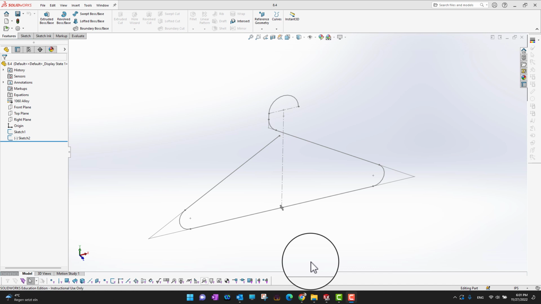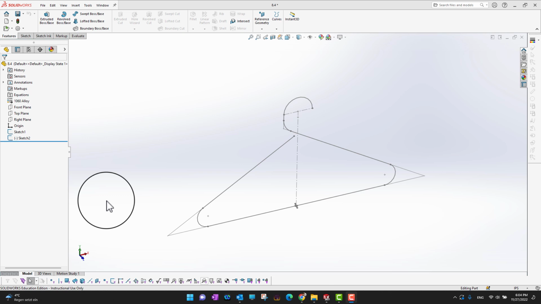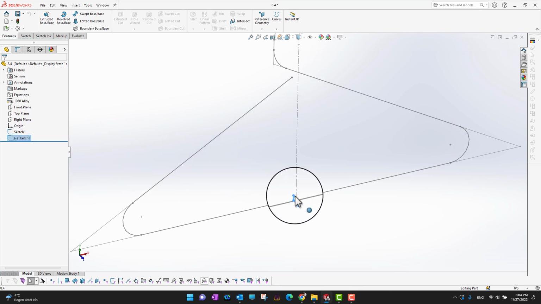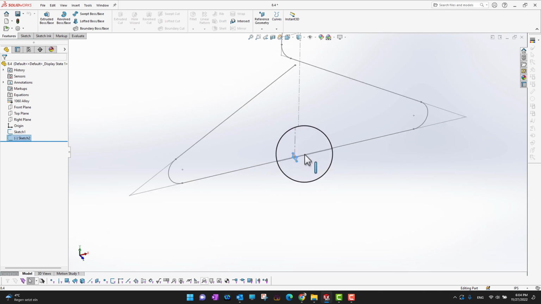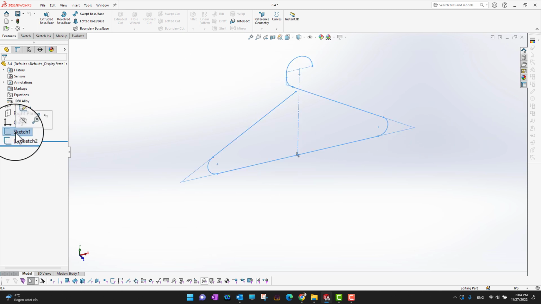For example, I have a clothing hanger here, so we are going to apply the swept boss or base on this example, and let me show how it works in SolidWorks. Okay, so I already have two sketches. The first one is a rectangle, and then there is another sketch which is a cloth hanger.